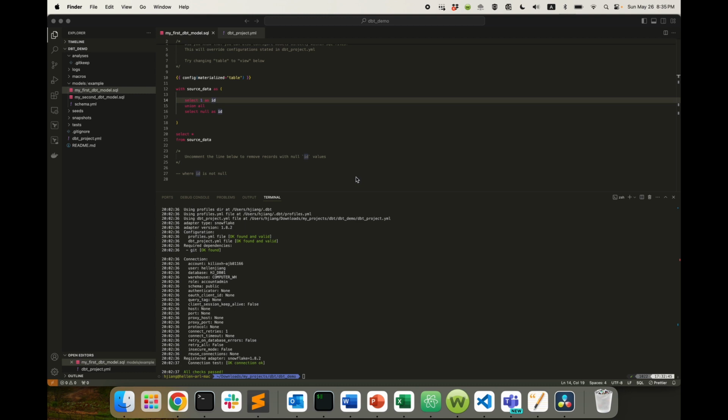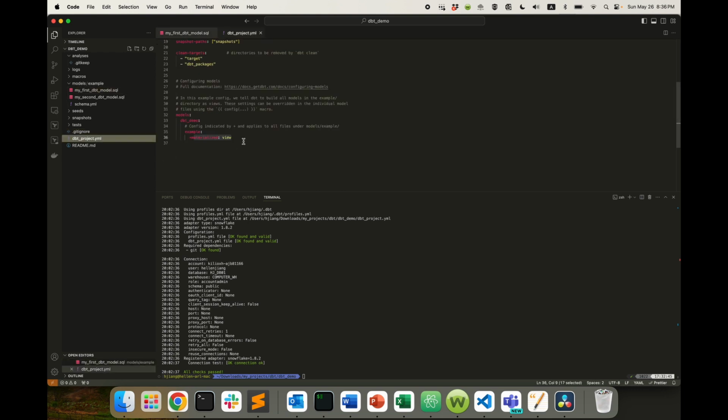DBT provides two data models. For example, let's look at the first one, my first DBT model. So in this file, this is how it defines the model. The first part is optional. It says materialized as table, because it wants to use a different setup than the one at the project level. You see in this project level, materialized is set as view.